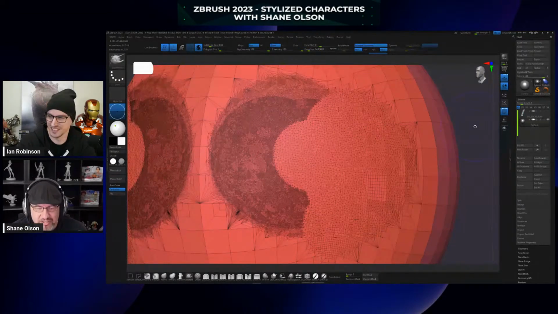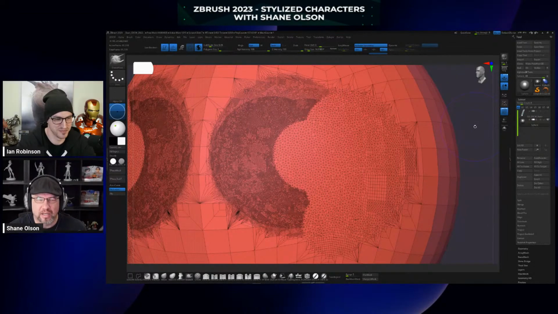So yeah, it's almost like focused, oh gosh, what is it called? Focus decimation, right? Yeah. It's almost like you control the decimation on where you want it to happen.